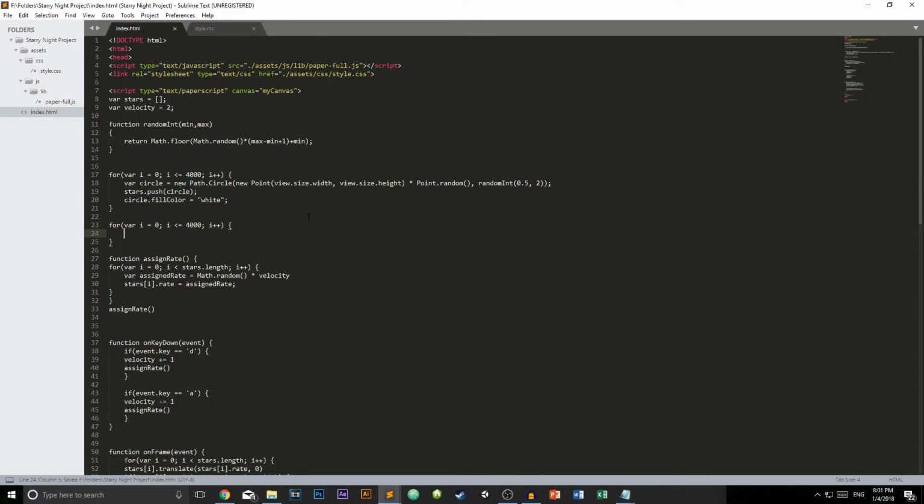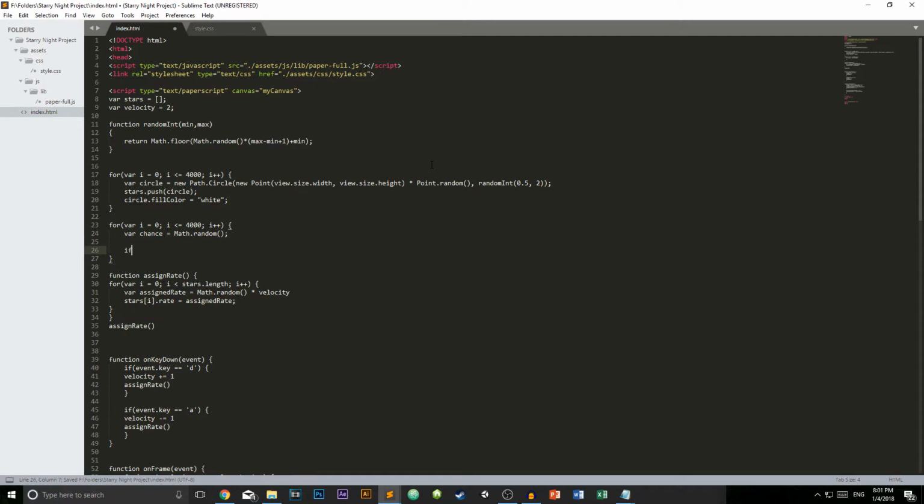Alright, so we're going to say var chance is equal to a math.random. So a random number between 0 and 1. And then we're going to say if the chance is smaller than 0.7, right?